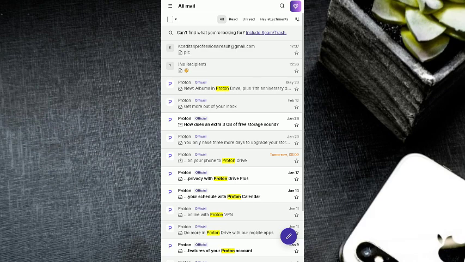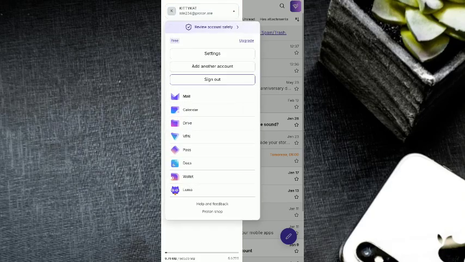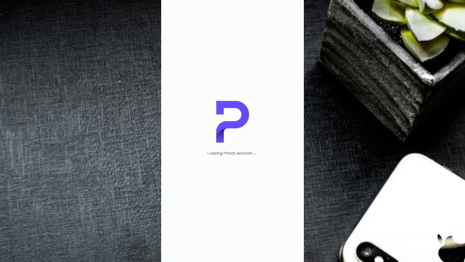To create one, you have to go to your Proton Mail web settings, and then we check on identity and addresses. So tap on the three lines, that is the hamburger menu at the top. You can see there's an option for that. So tap on your email address and tap on settings. It will bring you to your dashboard.